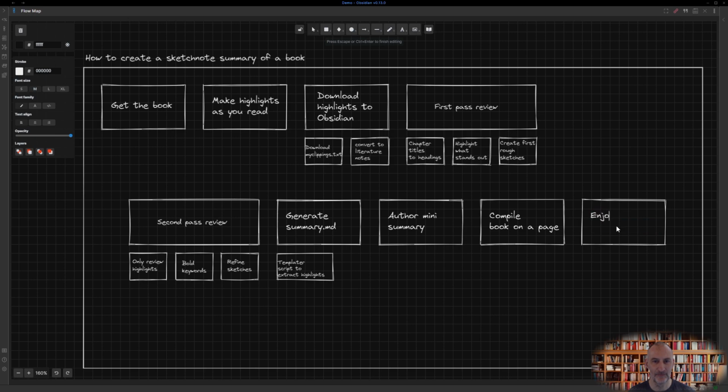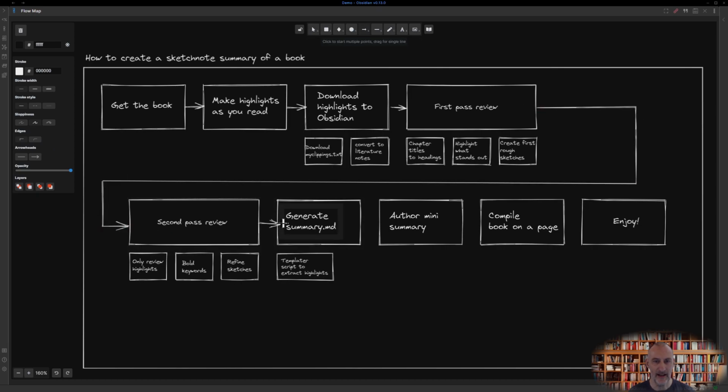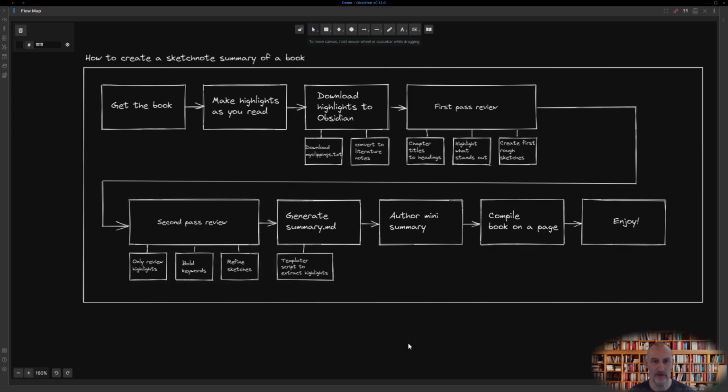And that is it. Enjoy your book on a page drawing. You can print it and hang it on your wall or read it a couple of months or years later and be reminded of all the great stuff you learned from the book.